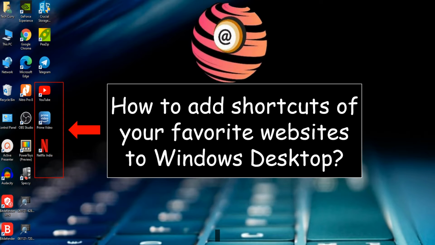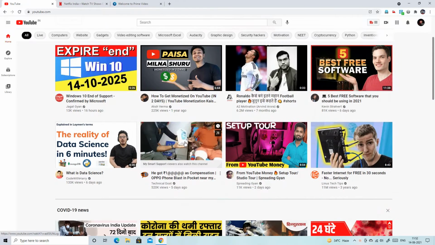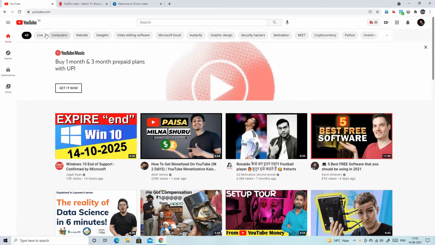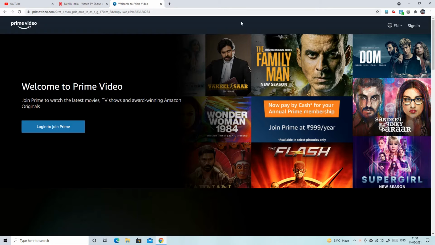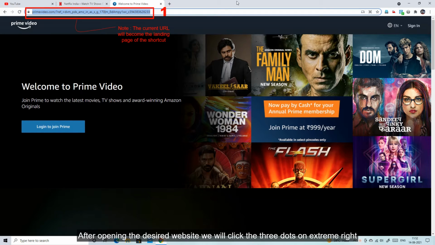So let's open our Chrome browser and start our tutorial. In the Chrome browser I have opened three websites: youtube.com, netflix.com, and primevideo.com. These are the three websites I frequently use, and I am going to create shortcuts for these three websites on my computer's desktop. After opening the desired website, we will click the three dots on the extreme right.